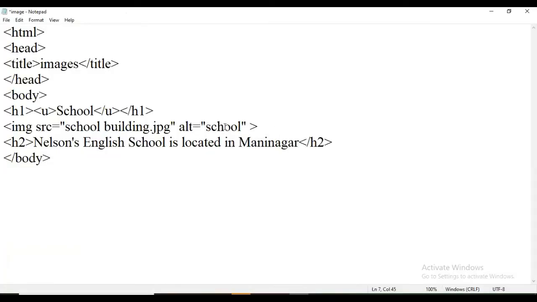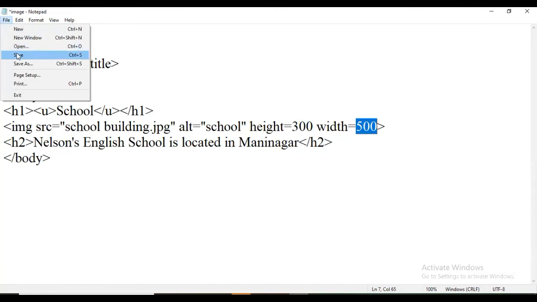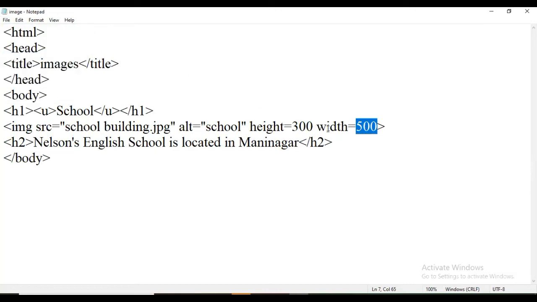After the ALT attribute and its value, leave one space. Height is equal to, for example, I am keeping it 300, and then width is equal to, for example, 500. Now you can see I used a numerical value. So what is this numerical value? This is an amount in number of pixels. This is 300 pixels, this is 500 pixels.